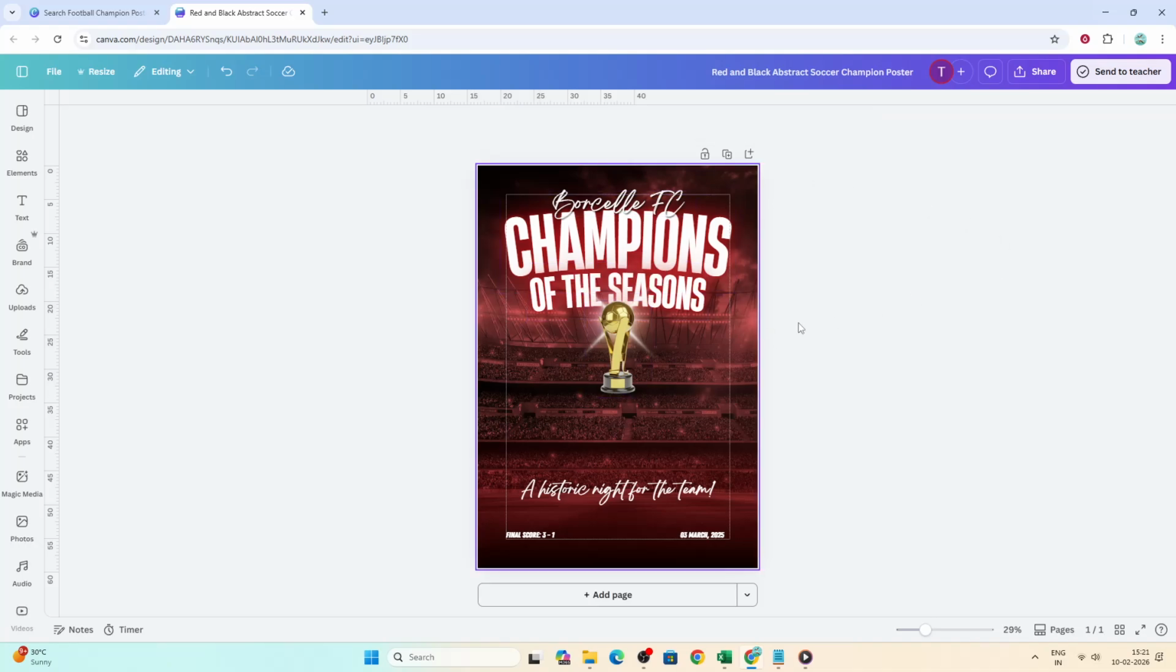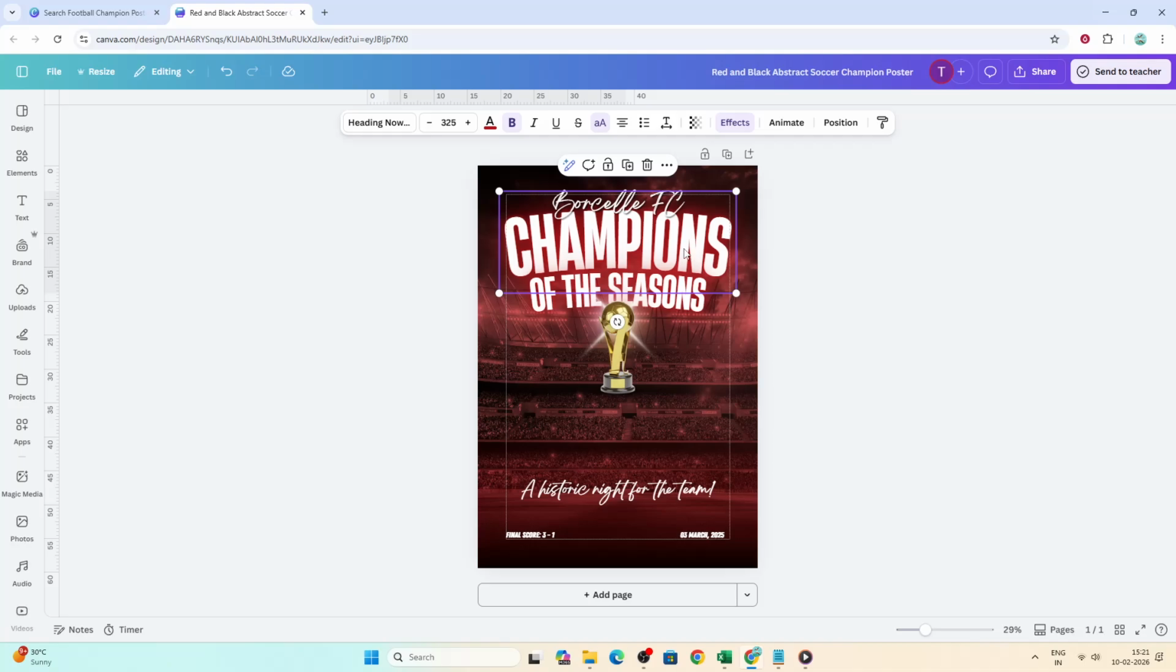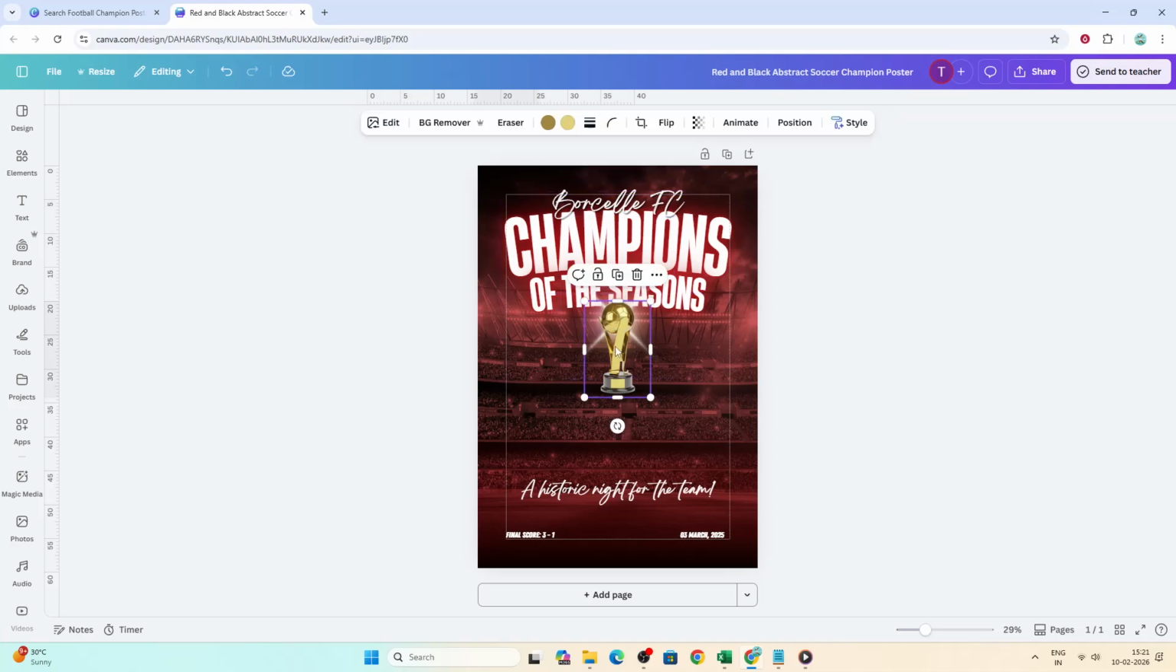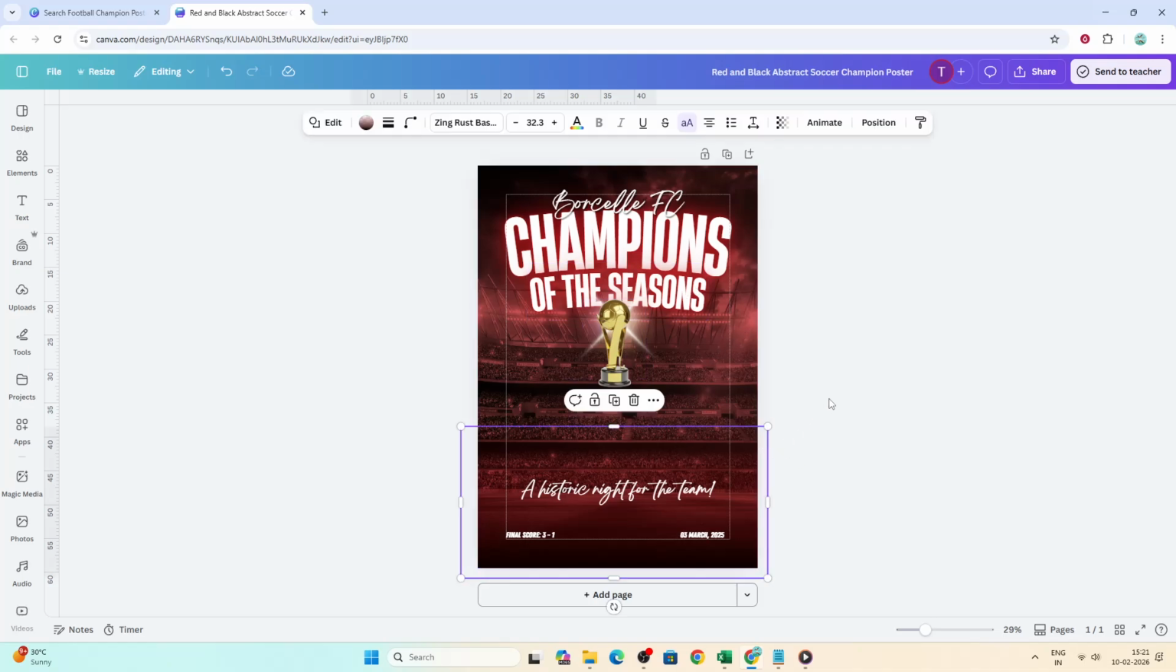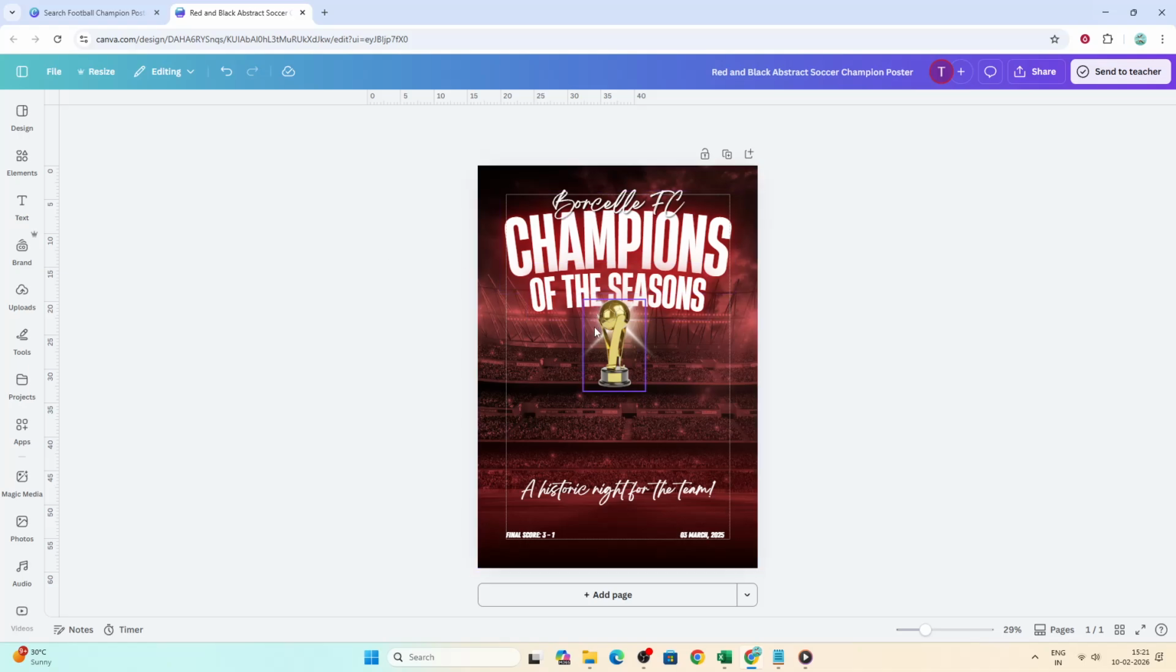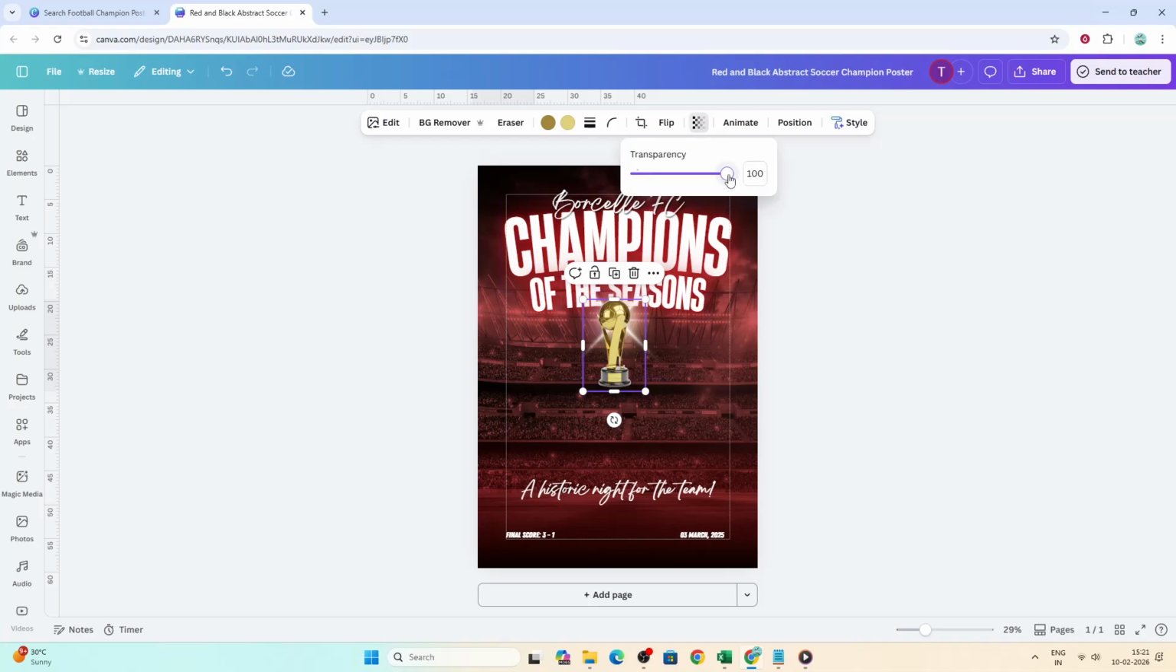To strengthen the championship vibe, open Elements and search for trophy, confetti, or golden particles. These accents give the poster energy and context. Keep them tasteful. Position a trophy near the title. Sprinkle confetti around the player. And use golden particles in the background for sparkle. Adjust size, transparency, and layering so these elements support the design without overpowering it.